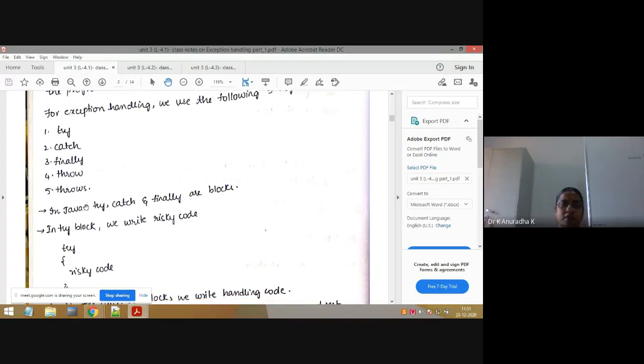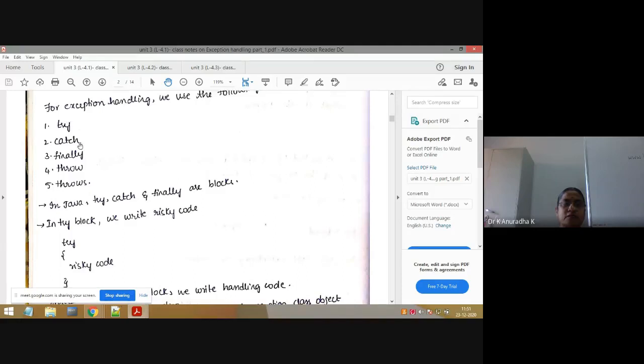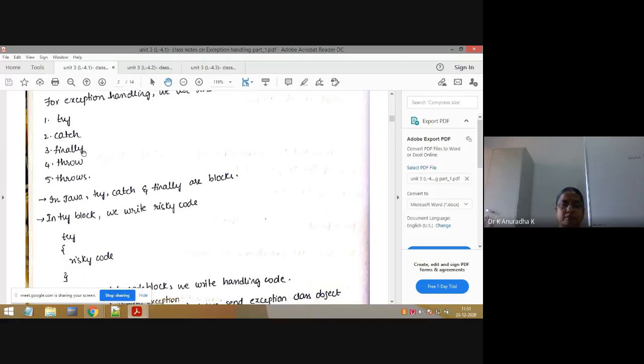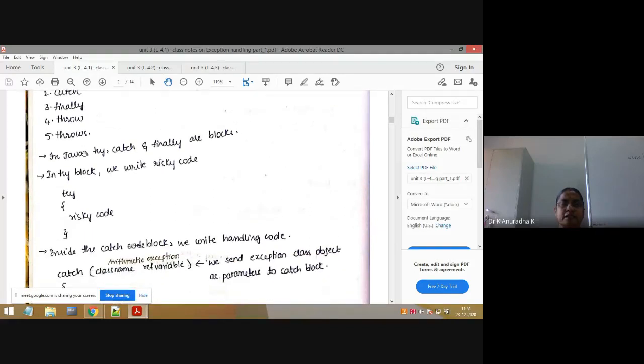Now first we will see try, catch, finally. To write the basic programs, these 3 are enough. After completion of these 3 keywords, I will explain the programs on throw and throws. Now we will see in this class try, catch, finally. Already explained, finally is a block.